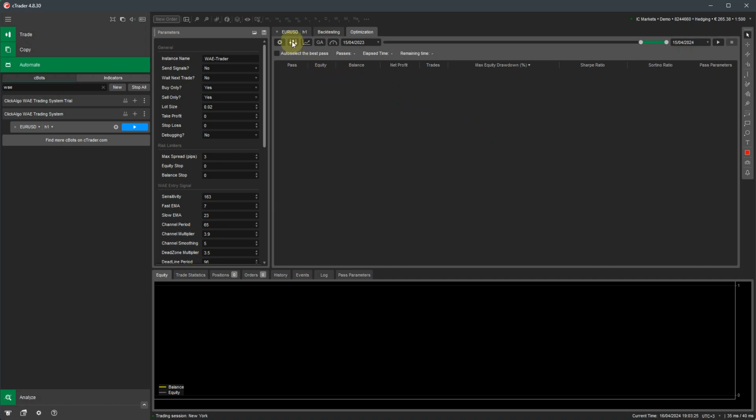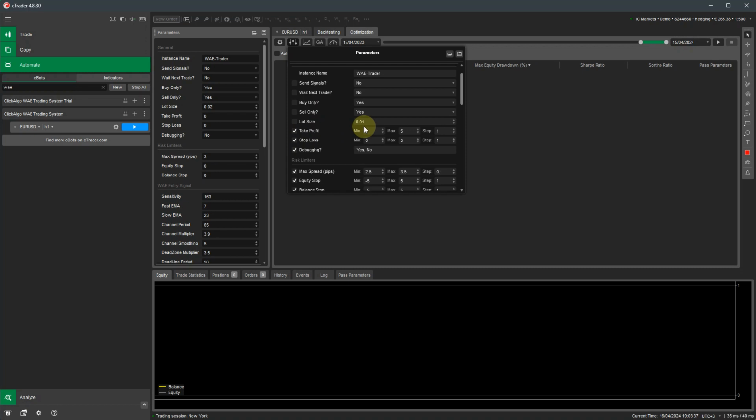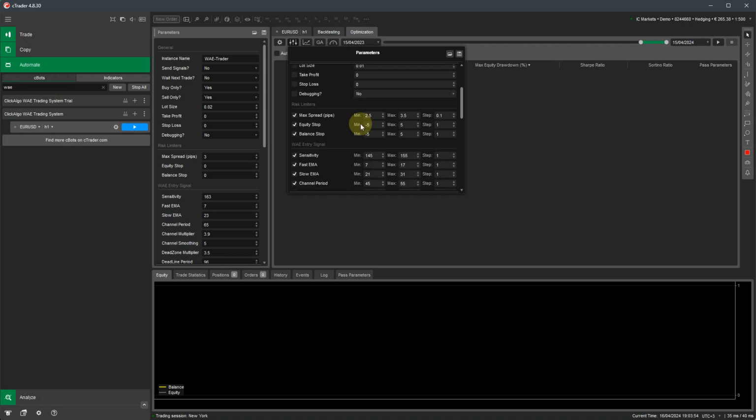These are the important settings that you need when you run optimization for this cBot. I'm going to uncheck trade send signals. Leave buy only and sell only to yes. Leave the lot size at 0.01. For the take profit and stop loss, I'm going to leave it at 0. Normally you can optimize take profit and stop losses over a period of time and data fit it, but I'm not going to data fit this. I'm actually going to use the indicator to do reverse signals for closing trades, and I'll show you that as I go down.